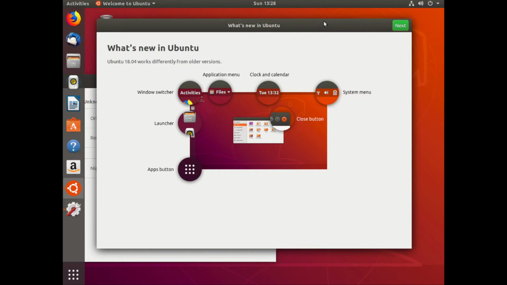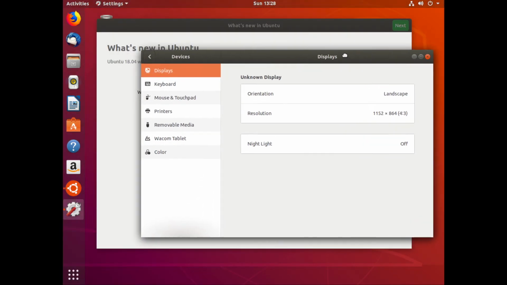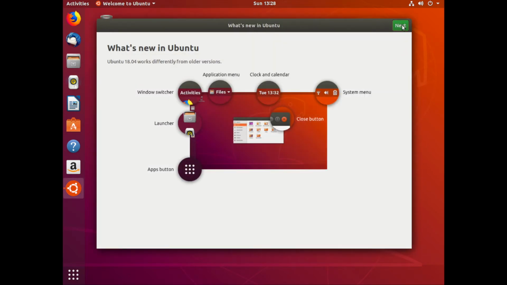So I rebooted the system and I logged back in with the user that I had created, ONE1, and this is what I get. I have adjusted my screen to this resolution so that the video does not look awkward with two different resolutions. I have not installed the proper display drivers, which are the VMware tools drivers. So I'm going to just close this, press next.